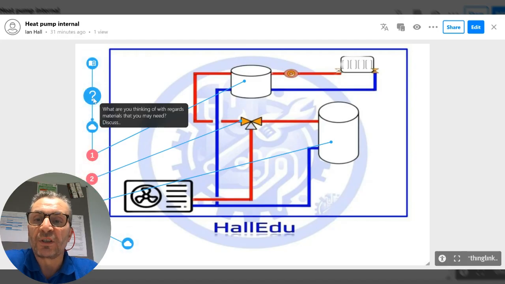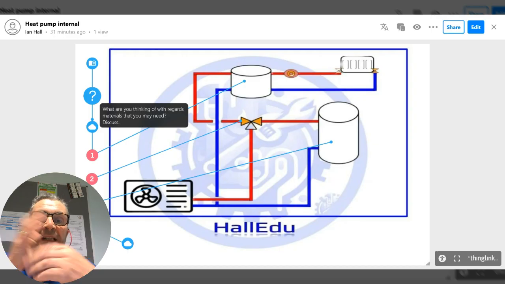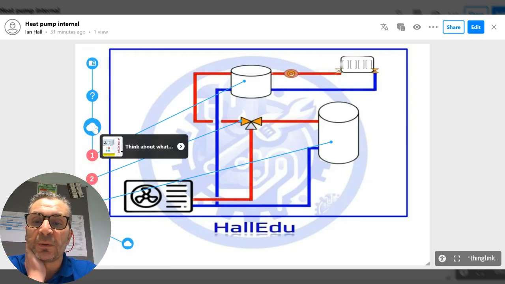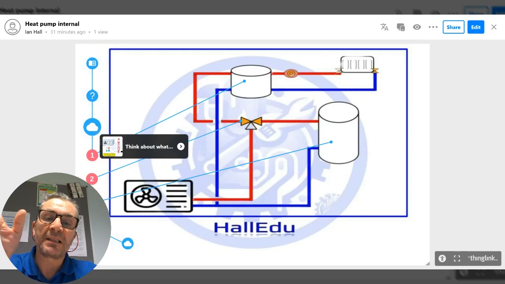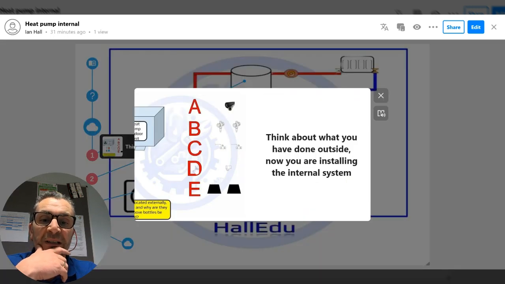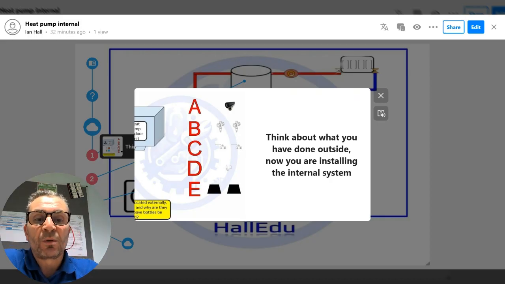And then there's a question. What are you thinking of with regards materials that you may need? Discuss. So that prompts a classroom discussion. We can discuss what they're thinking about, what each item is on the image, etc. Then there's a cloud here. Now, this particular image is for the internal section of an air source heat pump. But what I've said here is click onto that cloud. It brings an image up that they've previously looked at. Think about what you've done outside.